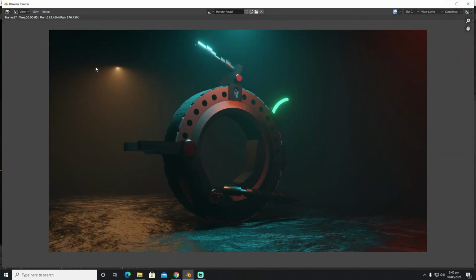So there you go, guys. Your sci-fi gyroscope machine is complete. Feel free to edit some stuff if you want to.